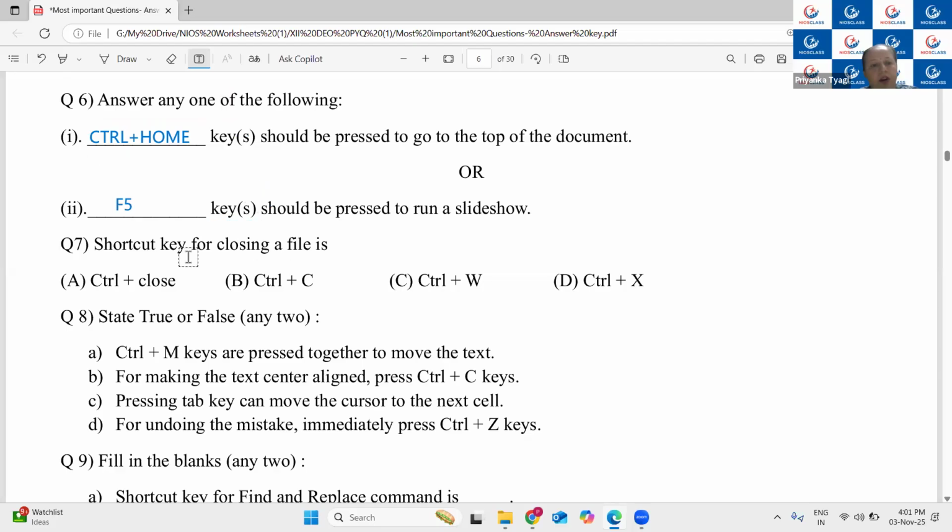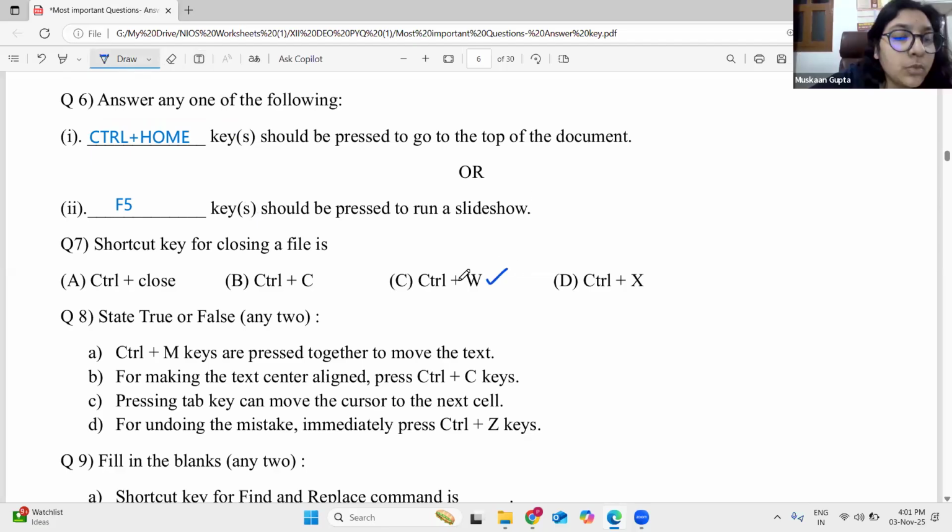Okay. Now shortcut key for closing the file. Shortcut key for closing the file is Control W. Okay. There is as such no command. This type of command is not available. Control plus close, it is an invalid command. Control C is used for copy. Control plus W is used for close the file, and Control X is used for cut action.